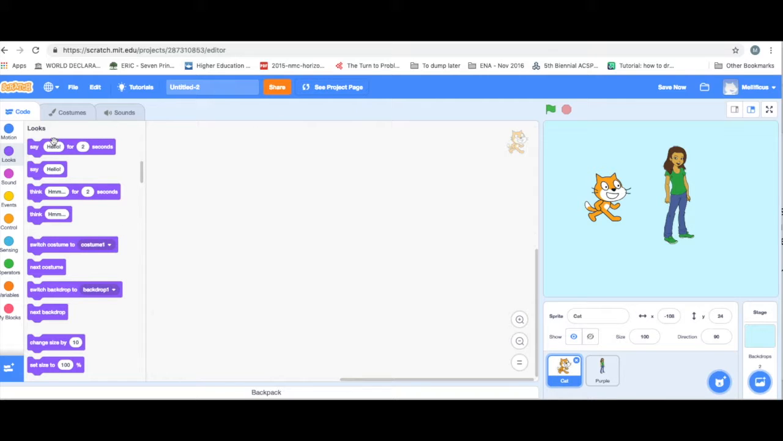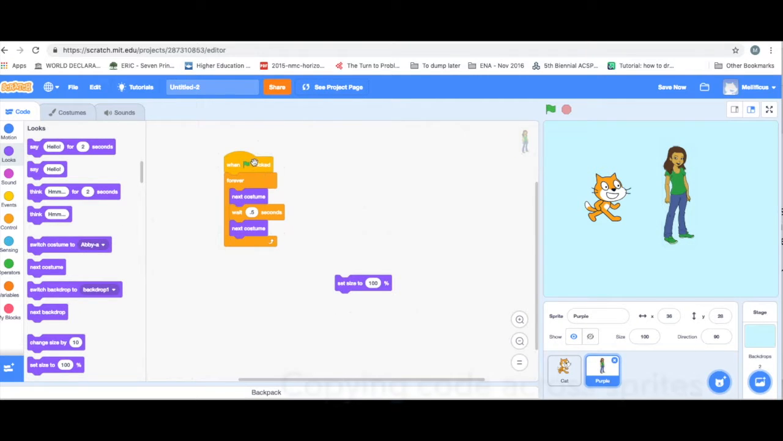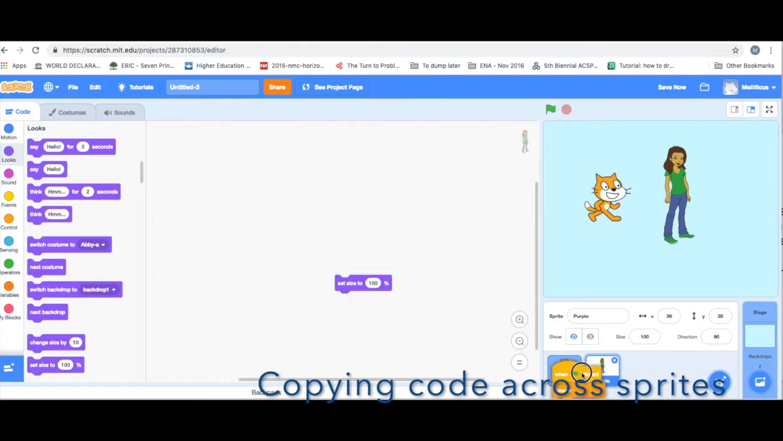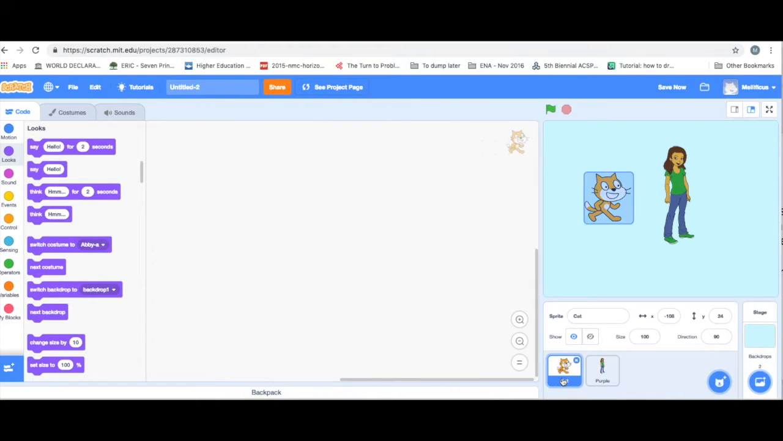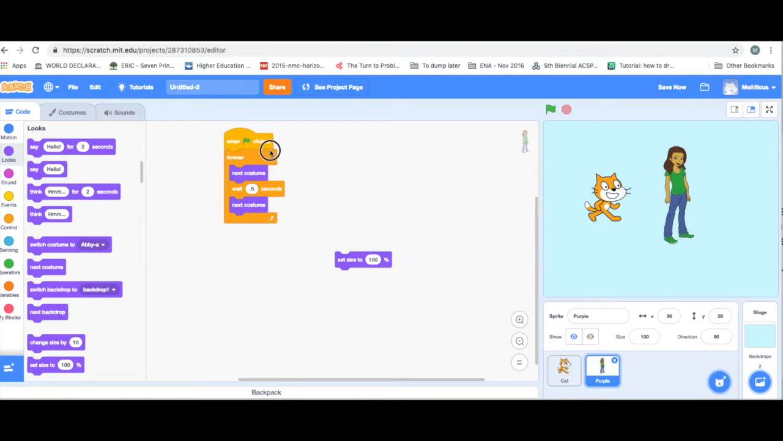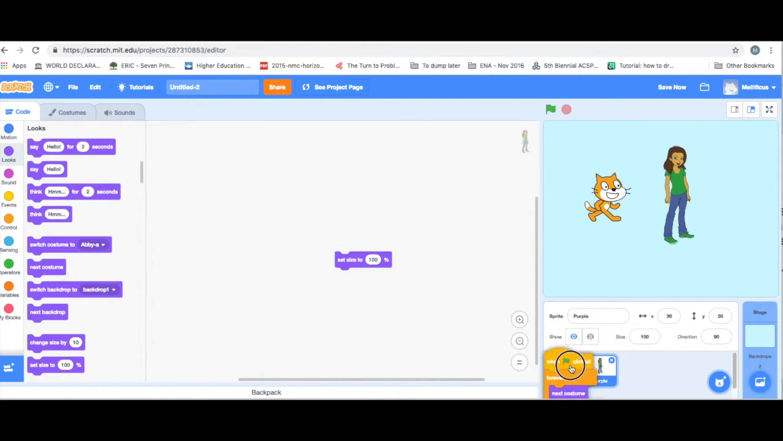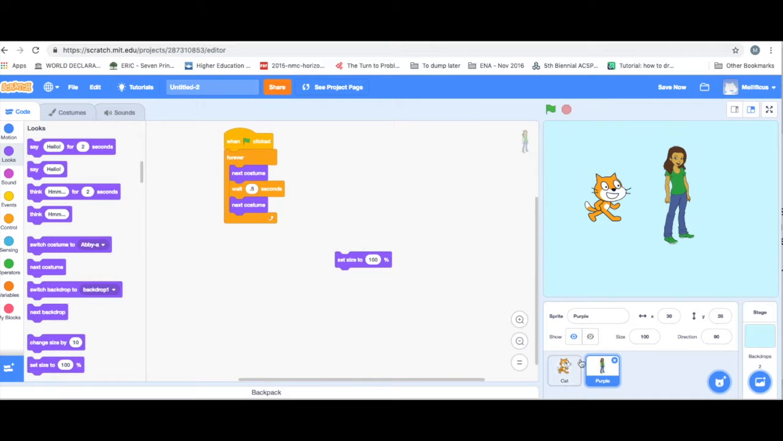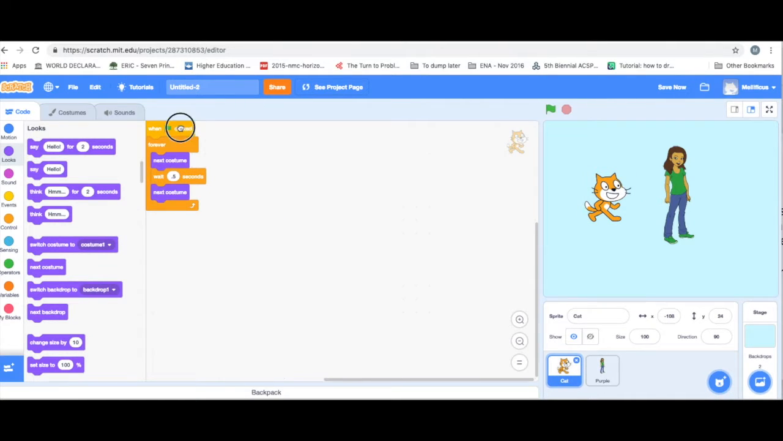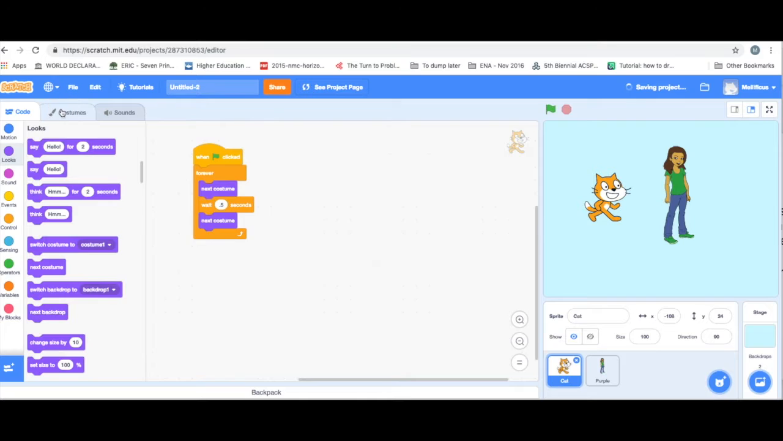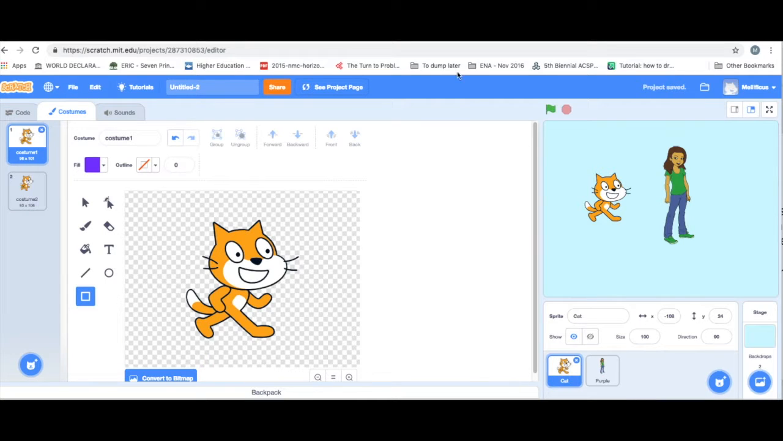We've got cat. If I go back to here, if I click and drag that to cat, it will now appear in cat. No, it doesn't appear in cat. It should appear in cat. Hey, now it appears in cat. So, cat should have 2 costumes. Brilliant, cat has 2 costumes. So now if I press play, they both move.